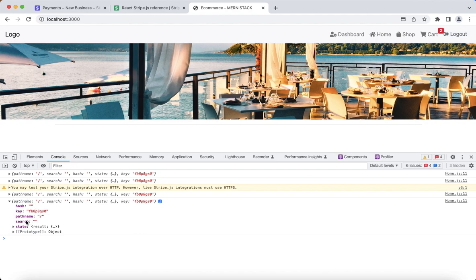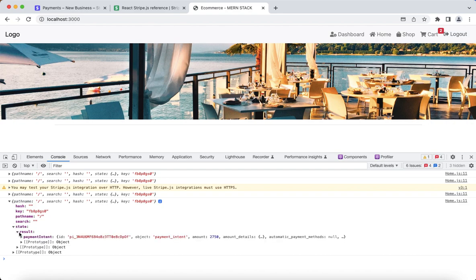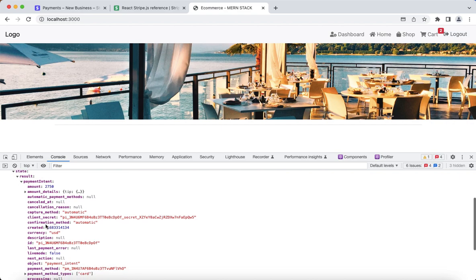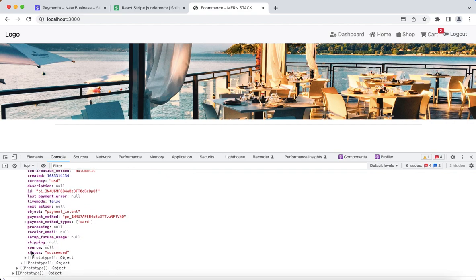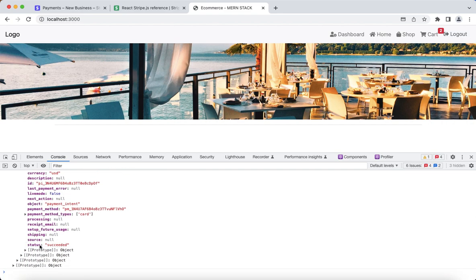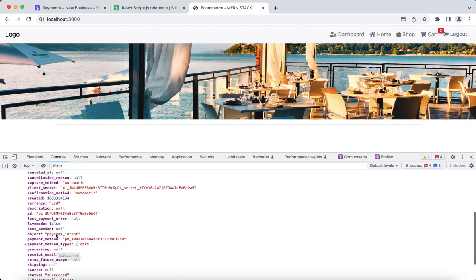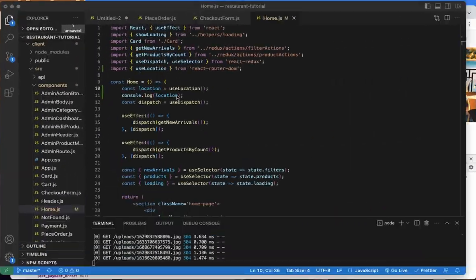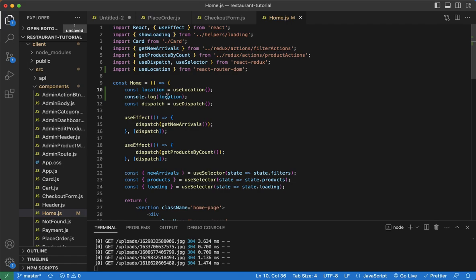Okay, so here you see that we have the object that's passed to us, and within it there's a property called state, and that state has the result, and then we have the payment intent, and it's within this payment intent that we have details about our payment. And there's one in particular that I'm very interested in at the moment, and that is the status here, which tells us that the payment was succeeded. Okay, so now that we were able to grab that data using this location, let's go ahead and delete this console log here.